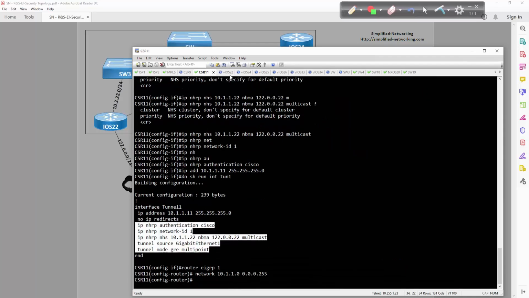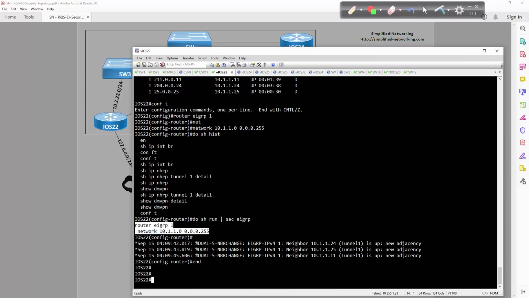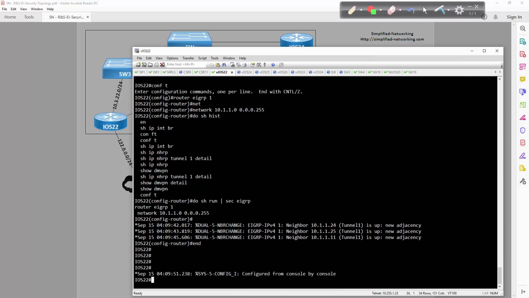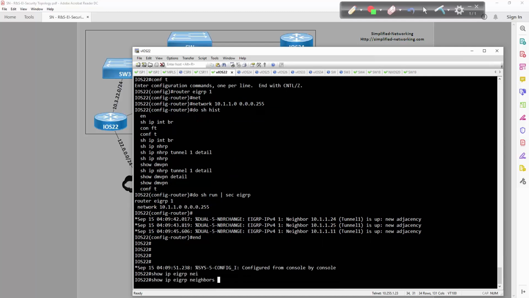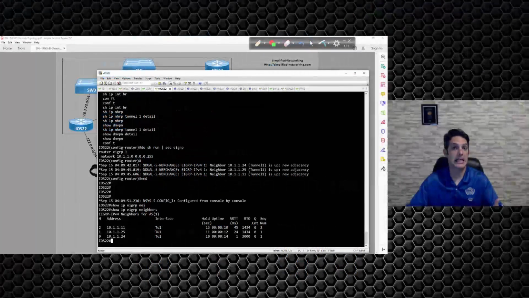Okay, so now we have all these peering, so I'm going to go over to here. Now we have all these EIGRP adjacencies, right? I'm going to do a show IP EIGRP neighbors, and I have 3 neighbors. So what that means now is I get to go to the next step, and I get to go and configure the backside of the data center.